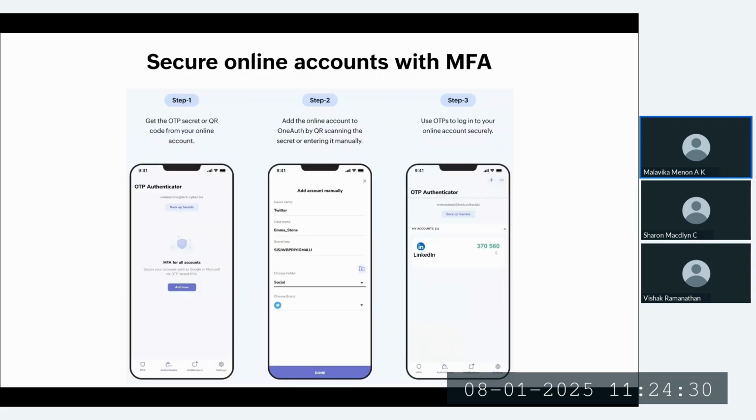And Zoho OneAuth not only offers the multi-factor authentication for just Zoho apps, it also supports MFA for external apps. Something like if you have a Twitter account or you have a Facebook account, you can make use of MFA for your personal accounts as well.